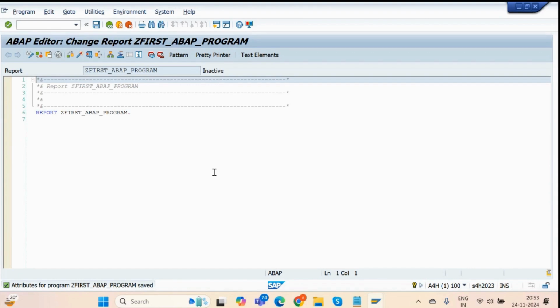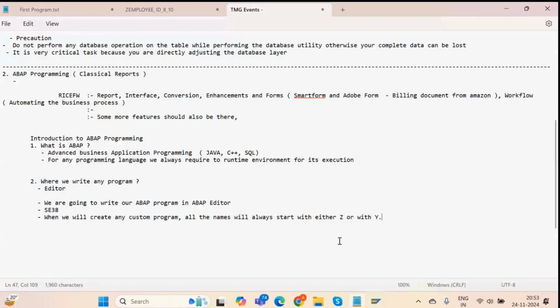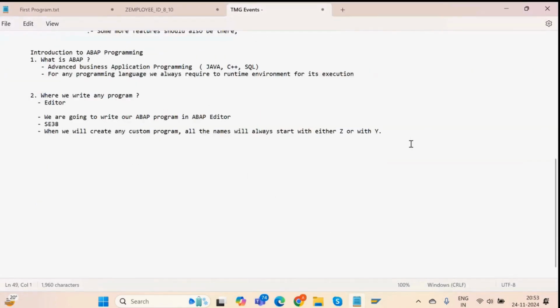So when you go for any executable program, what do you think an executable program means? I have just explained here. An executable program is the one which can be executed, right? Any program that can be executed is called an executable program. That is, you can run the program and you can get the result that you are looking for.